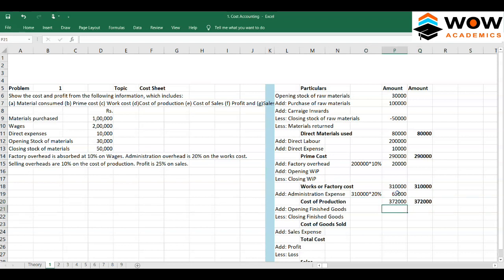We don't have opening finished goods and closing finished goods, but we have selling overheads. Selling overheads is 10% of cost of production. So we can put it here. It's 3,72,000 into 10%, so that comes to 37,200. Add both, you get 4,09,200. So that is going to be your cost of goods sold.